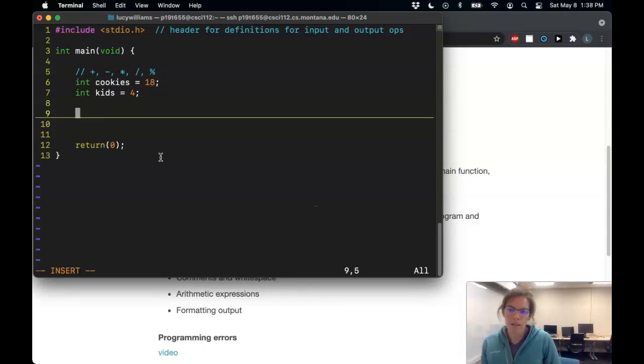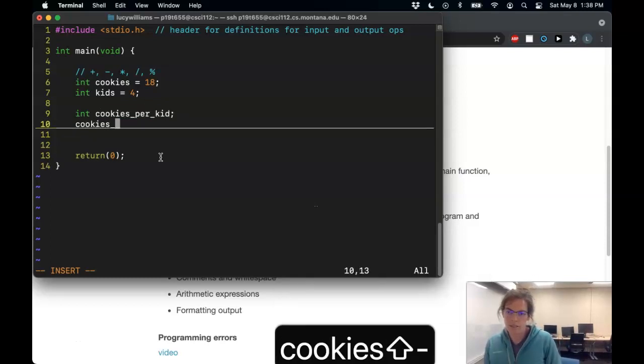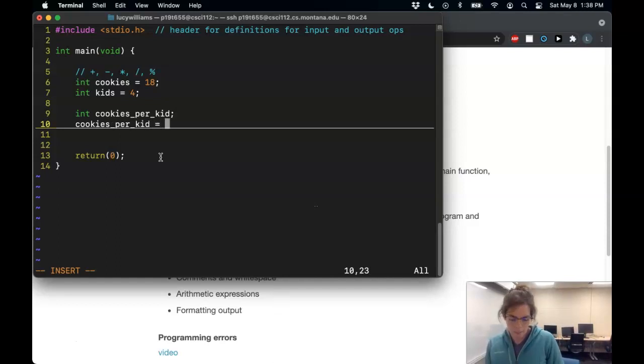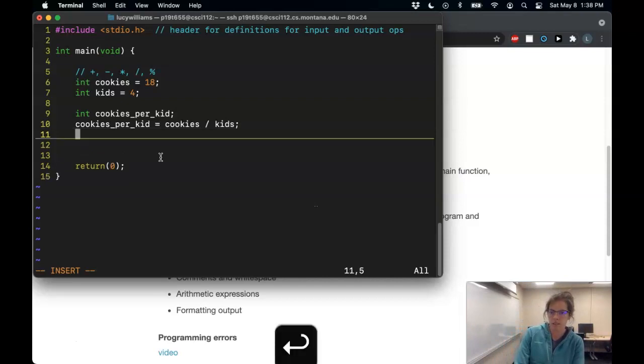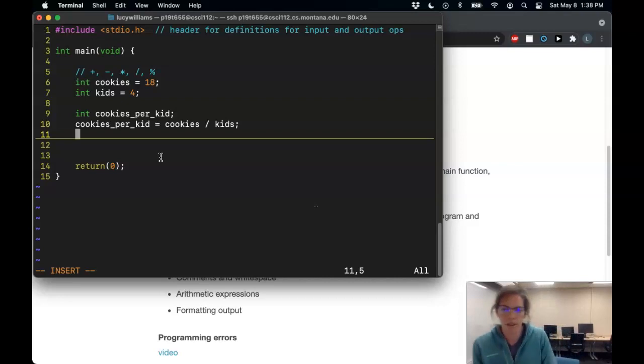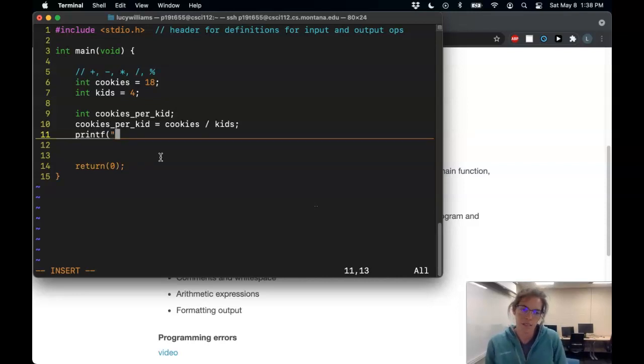So when the division operator is working on integers, it does what we call integer division. And it's just going to give us back the number of times that, say, if I do int cookies per kid is going to be cookies divided by kids. It's going to tell us how many times does kids divide evenly into cookies, right? So I can fit, let's see, for 4, I think it's gonna fit in 4 times, right? So 4 times 4 is 16, but I can't fit any more 4s in 18. So let's try just printing this and seeing what we get.